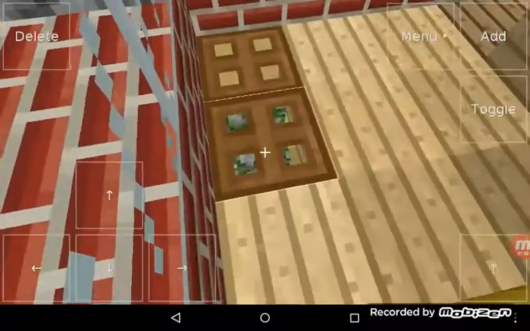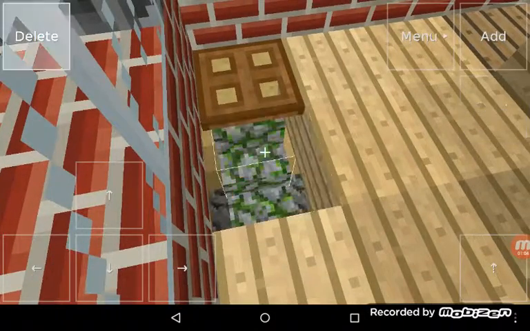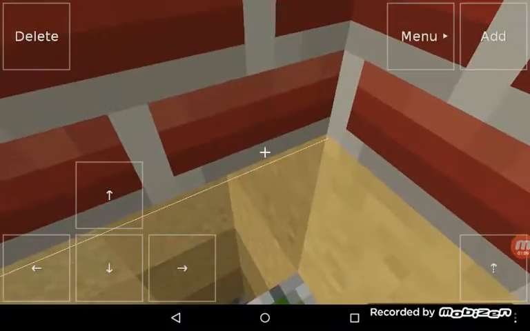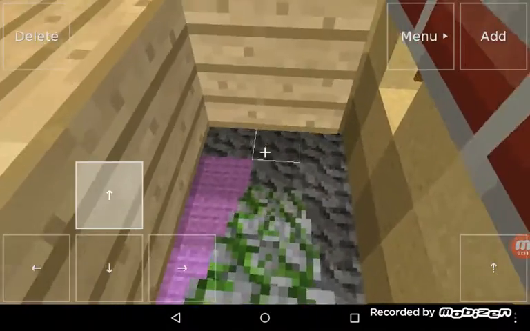Next thing is we go down here, which is the bedroom, and over here is the bedroom bed.